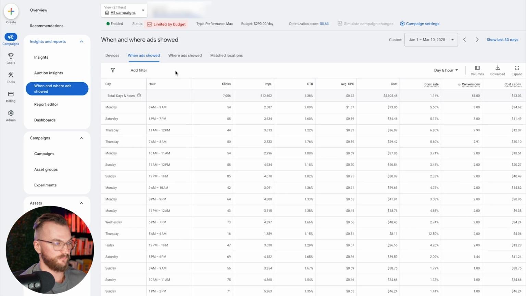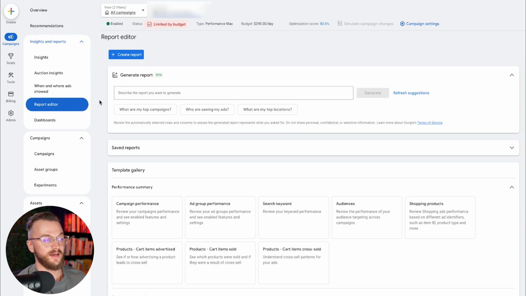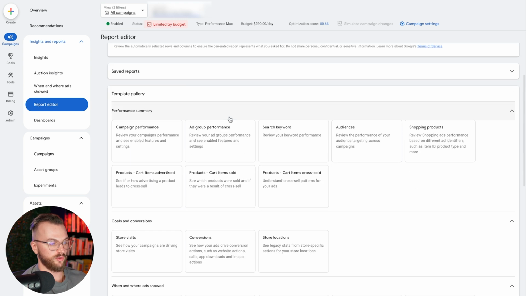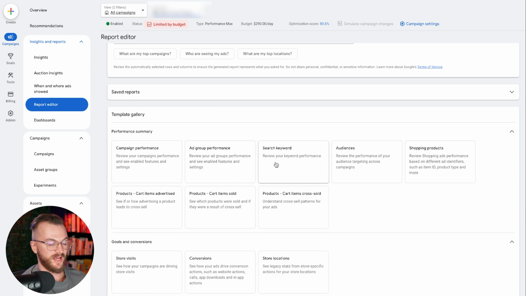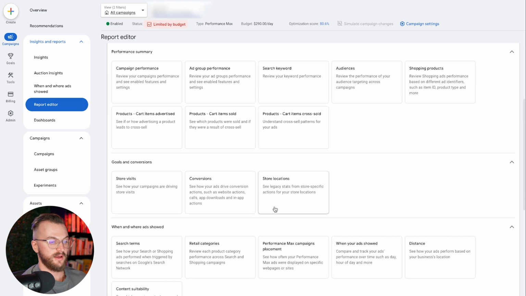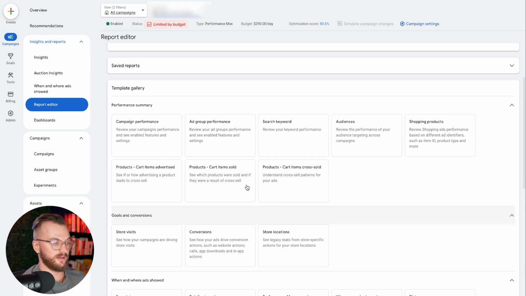And anything that's got a lot of spend that isn't bringing you conversions, you might want to consider cutting that out as well. And another great way to get some further insights is to go to this generate report tab right here under report editor. And you can input things like this, which is a new feature that they're rolling out. There are some templates right here where you can see search keywords, audiences, shopping products, store location, paid and organic.